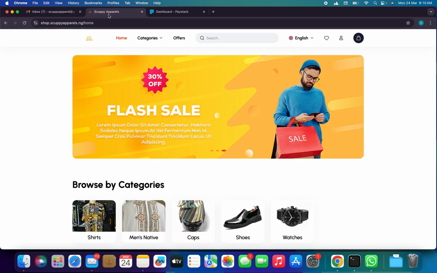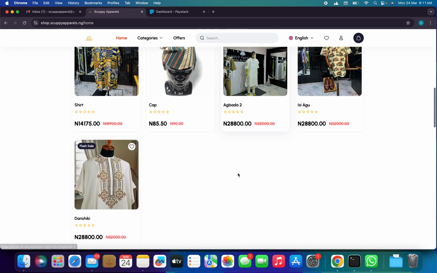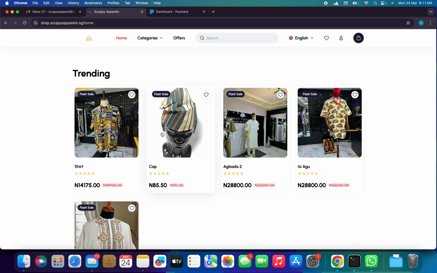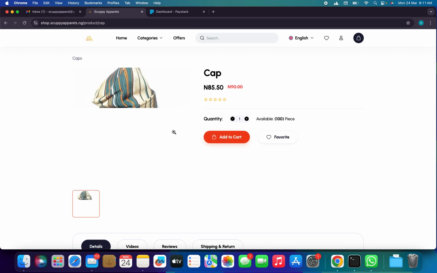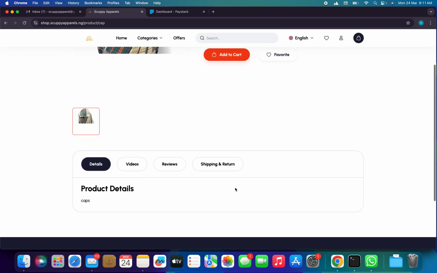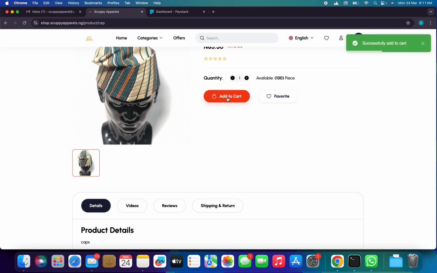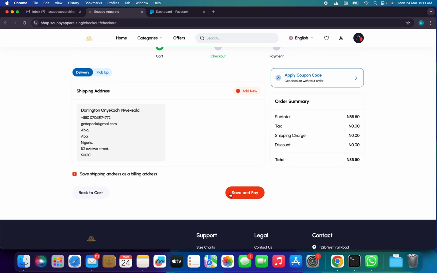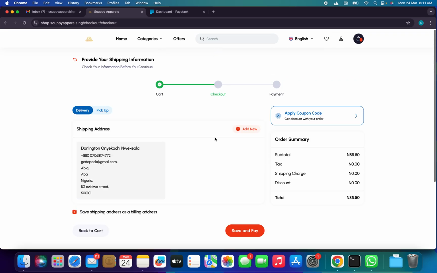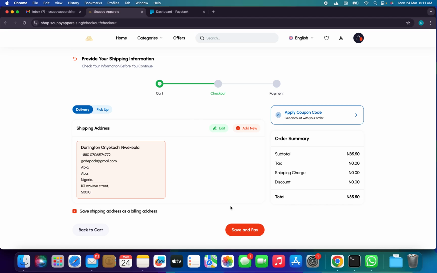Then first of all, let me just do a demo of how this Paystack works. Let's assume I want to buy this particular product, and I click on this product. You can see the product here. I click on add to cart. Just click on continue to checkout. So this is like a demo of how you can see shipping address is here, and this is the total amount to pay. Then click on save and pay. So your billing address is required. Okay, I choose this as the billing address.